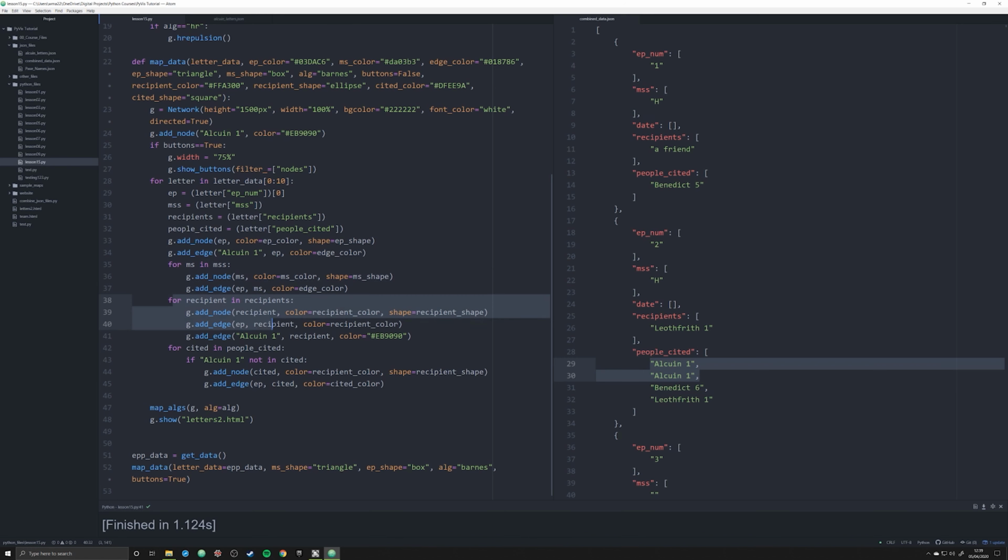Then if we go down here, we see the same thing repeated for recipient. We see a node added for each recipient in these lists in the JSON file, and we see a recipient shape and a recipient color. Then we see an edge added between the letter and the recipient, and another edge added between Alcuin and the recipient. This has its own special little color that's not an argument.